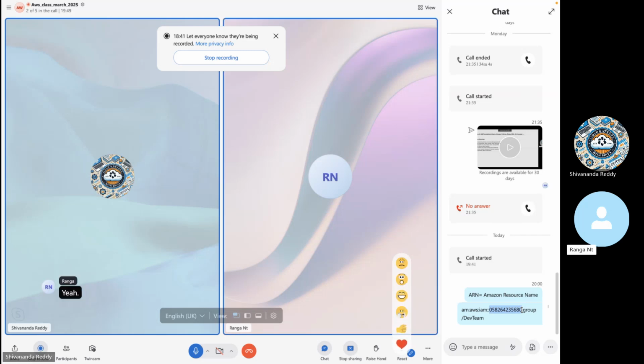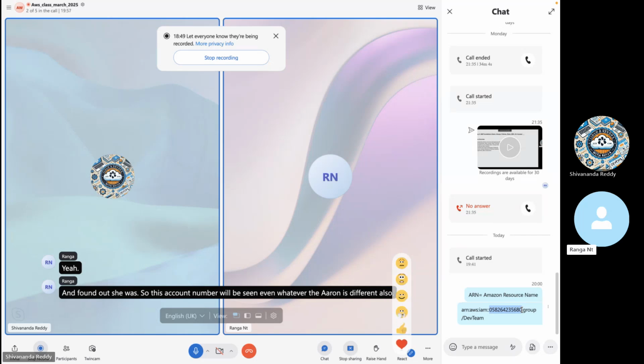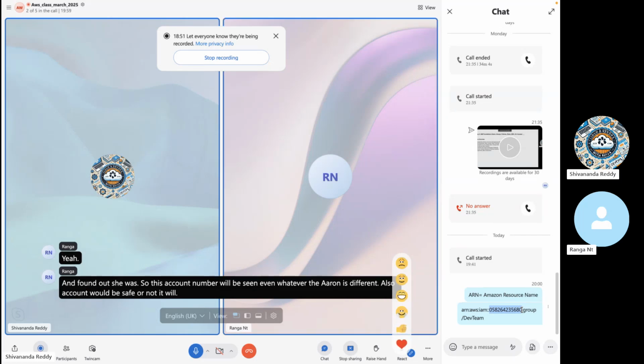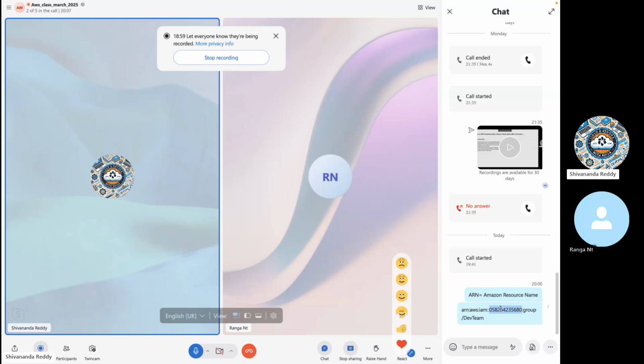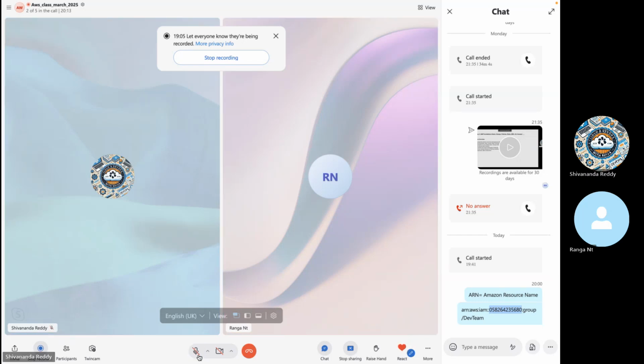And one doubt, Shiva. So this account number will be the same even though the ARN is different? Also, the account will be the same, or will it be different? See, the same. Inside your account, this account number will be the same. What will be changing? The internal resources will be changing. For example, if you go to EC2, the account number is the same. This is your account only, right?